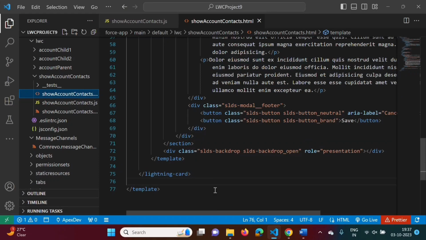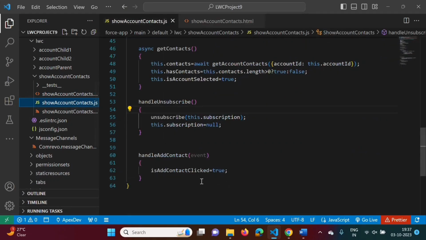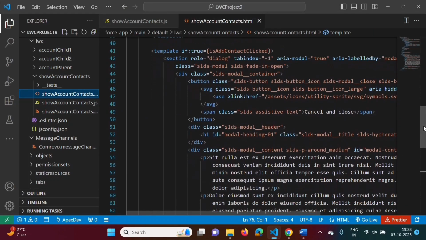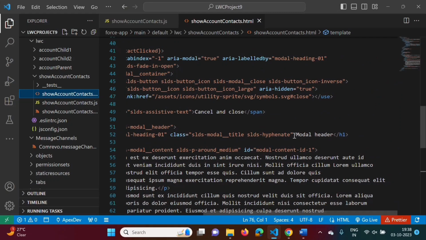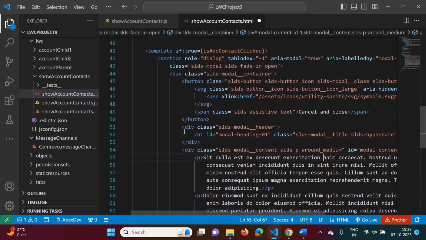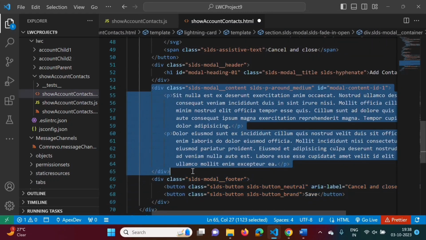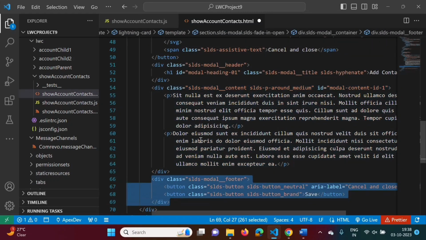Okay, now one more thing is remaining. In this JavaScript file, whenever we are accessing any property, we have to mention this. Okay, so it is done. Now one more thing we'll do. Here in the header part it is written modal header. We'll change it to add contact, something like this. This is the header part, then this is the content part, and this is the footer part. Okay, so it is done.